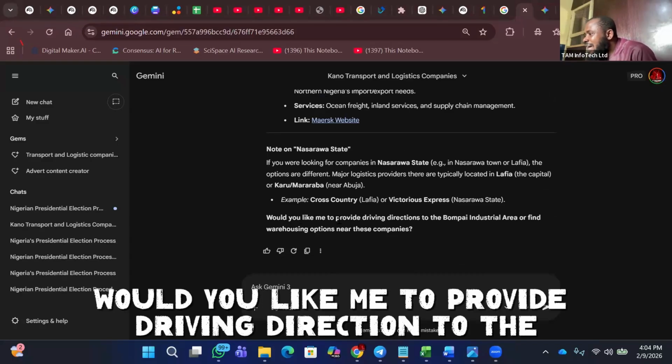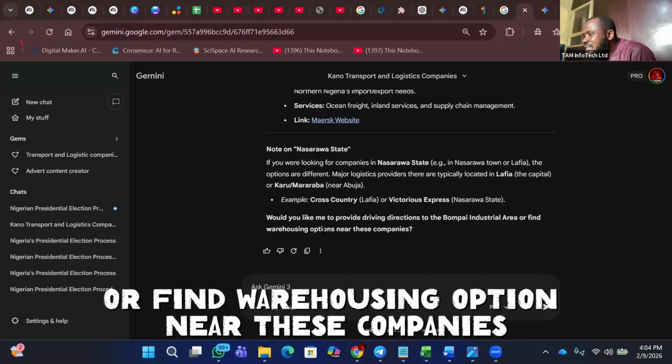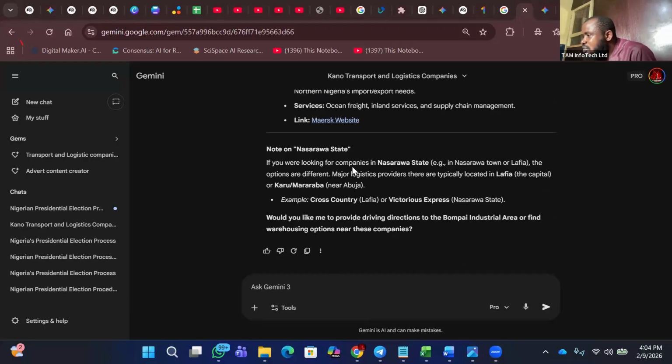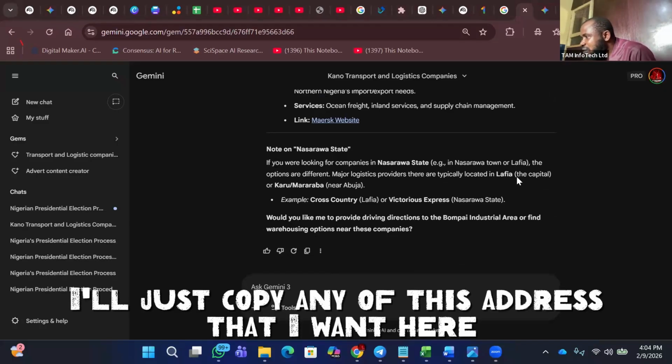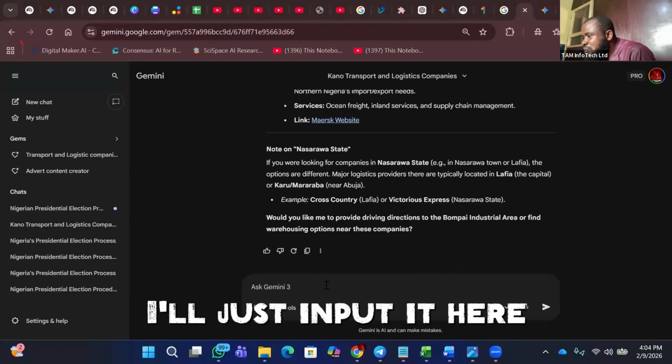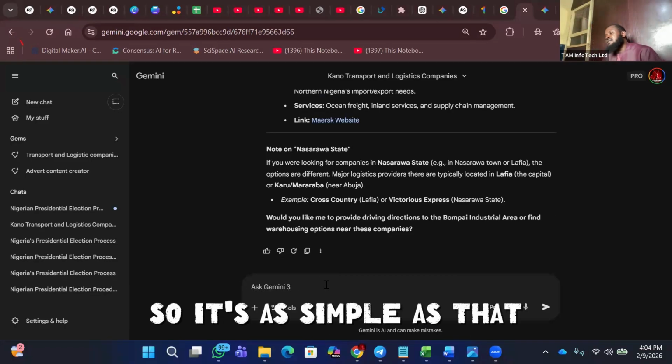Look at the question here. It says, will you like me to provide driving directions to the Bompai industrial area or find warehousing options near these companies? So you can continue to prompt for that. If I wanted to go with this, I'll just copy any of these addresses that I want and input it here, and then it's going to give me the information. It's as simple as that.